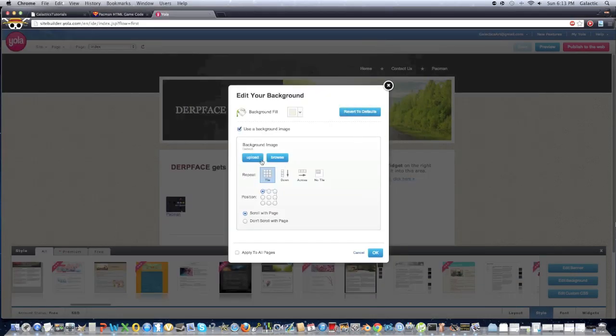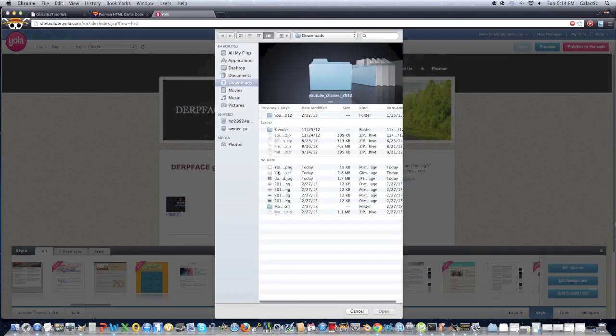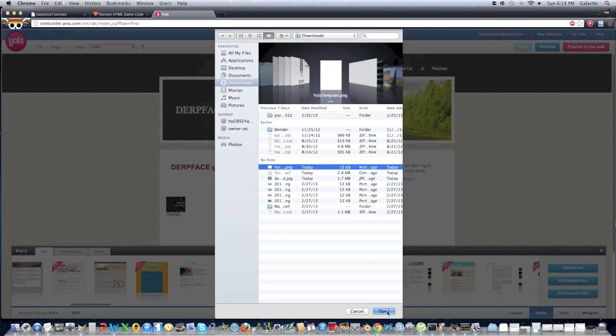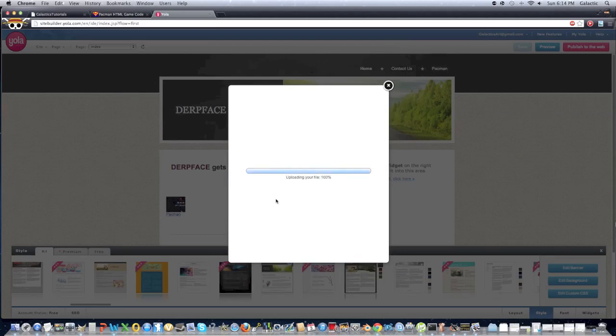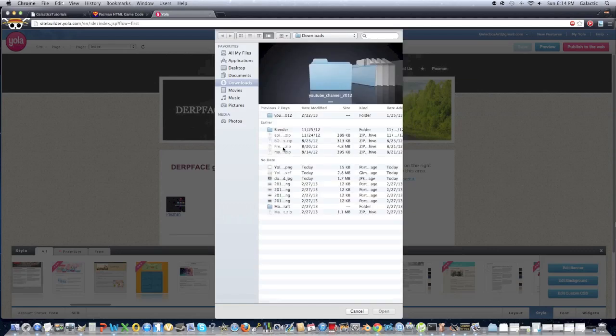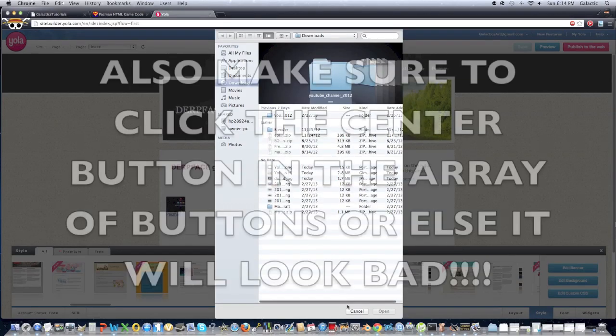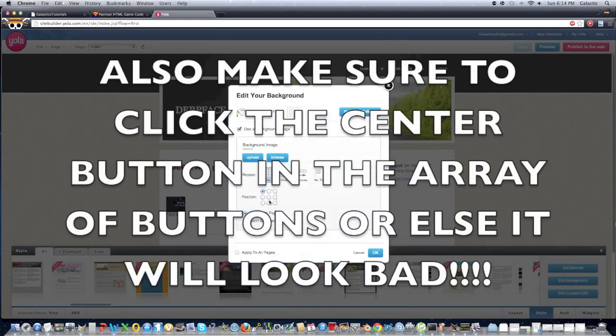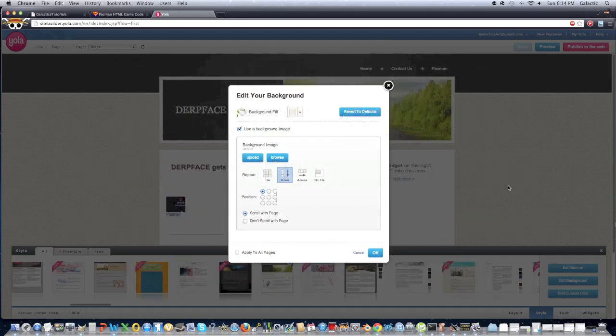Basically, once you've actually made your background image, you're just going to upload it. I'll upload it right over here. Just give me a sec. It takes a short amount of time. Wait, I believe I've uploaded the wrong picture. Nope, I uploaded the right one. And it doesn't really matter. But what you're going to do is repeat down. This just makes it so you don't mess up.